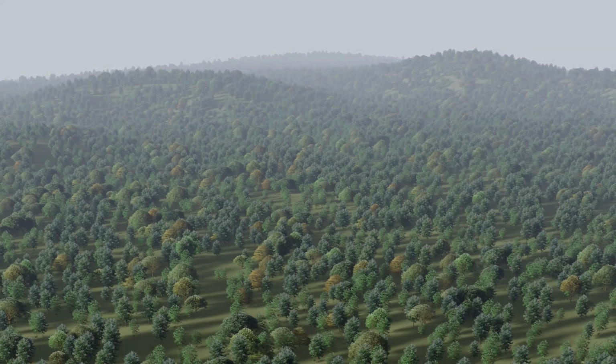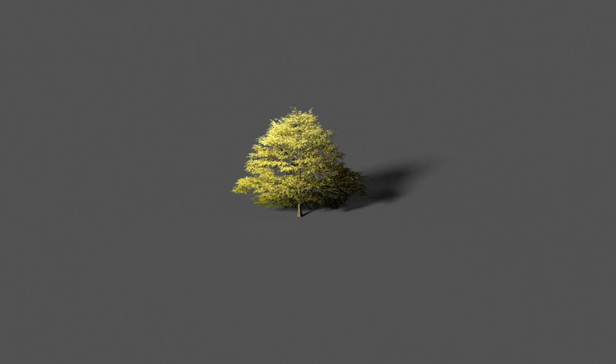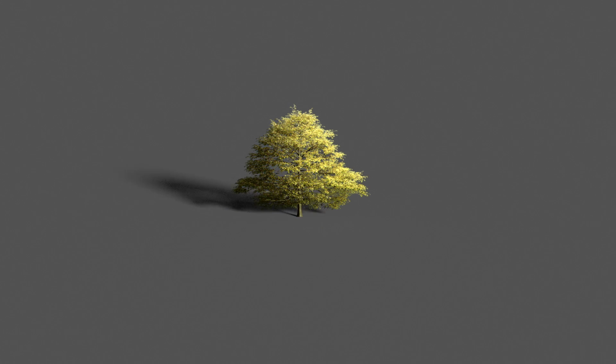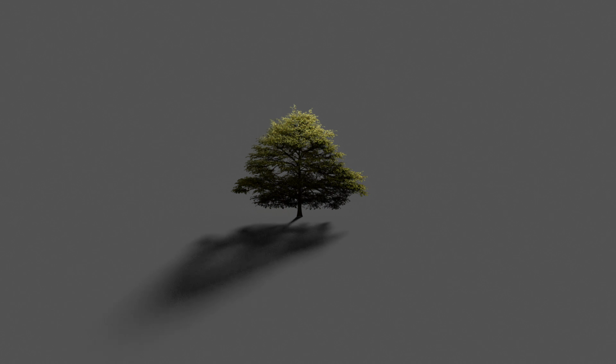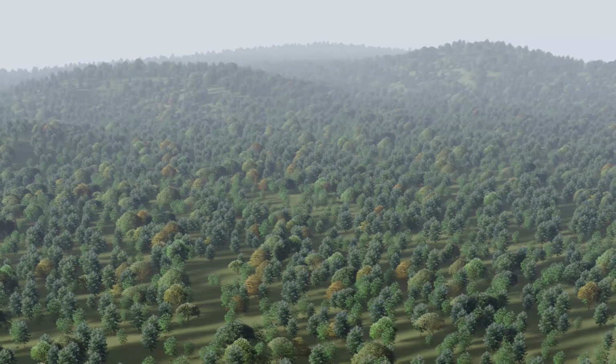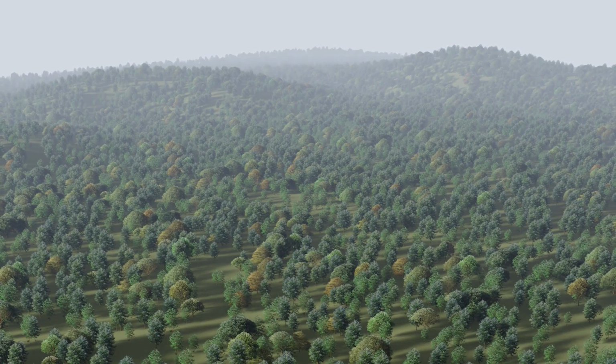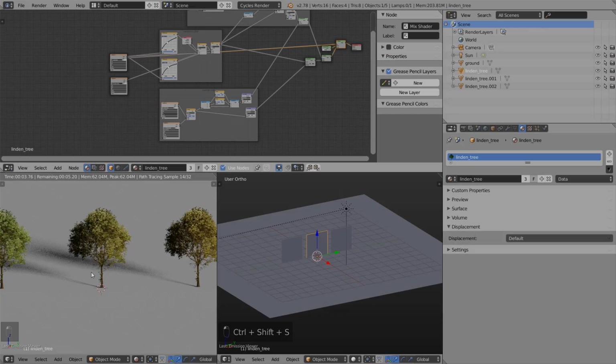In the last video I showed you how to render and set up an alpha plane tree that is interacting with the sunlight. In this video I show you how to get rid of this flat shadow and how to set up a particle system so that we have our final forest. Without further words, let's get started.